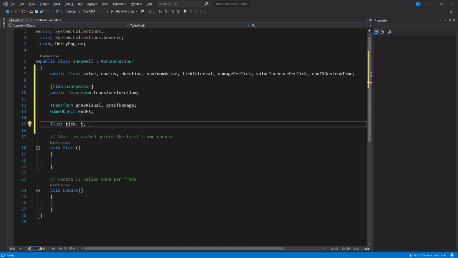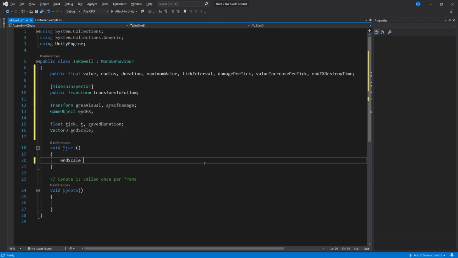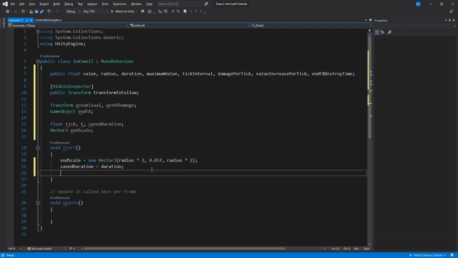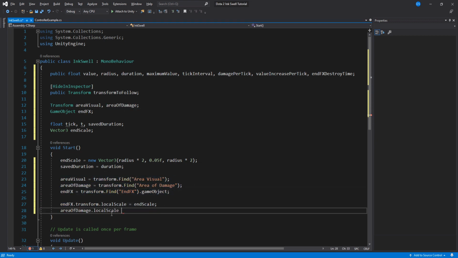Down here add 3 floats and a vector 3 to control the scale of our visuals. Inside start we need to set the scale to be the radius times 2 because units are somewhat arbitrary in Unity, and for some reason 1 unit in C# code equals 2 units in Unity. The Y value I'm setting to be something really low so that it is a flat sphere. You can change this to even lower if you like. Then reference our game objects we created earlier and set their scale accordingly.